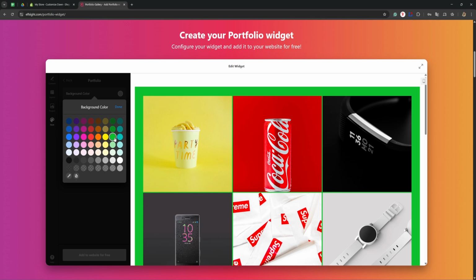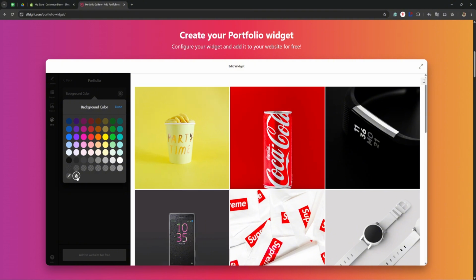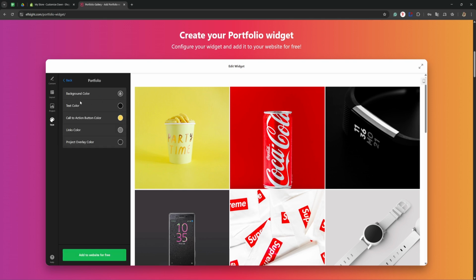If you don't want to have a background color at all, you can either choose white or you can choose this one down here that basically doesn't have a background color. So that means whatever background color is on your website is going to be applied behind here. And again, you can also do the same for all the text color, call to action button, links color, and project overlay color.